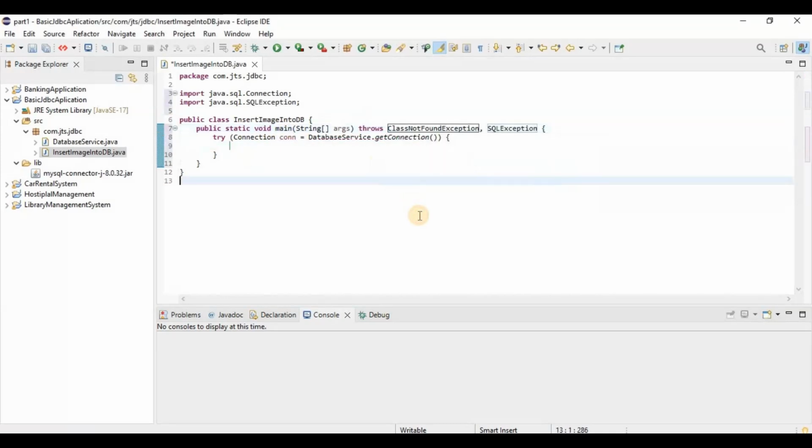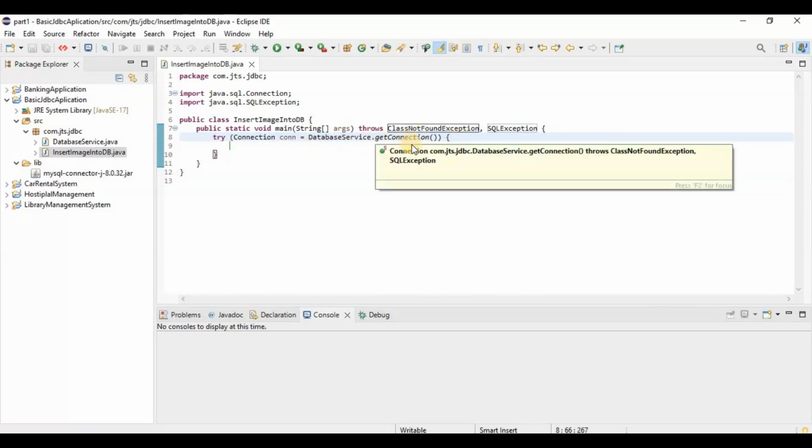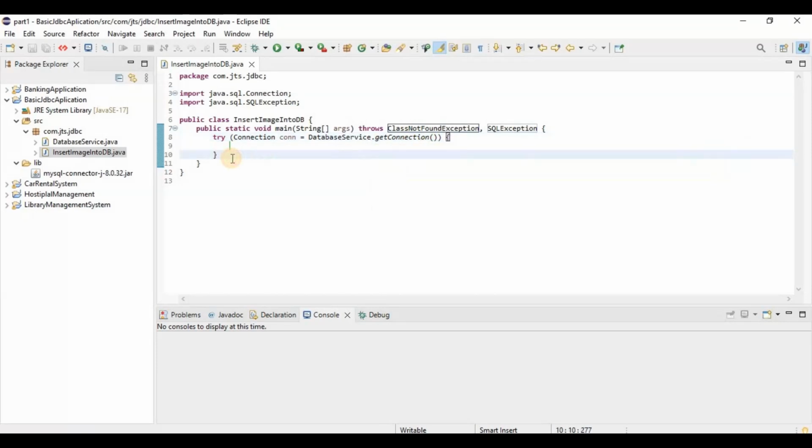Still we need to throw the exception, so again it will throw the exception, but that is fine. Since we have used the try with resource, within this we don't need to manually close the connection. Otherwise, if we don't want to use try with resource, we need to close this connection in the finally block. But try with resource is the better approach. Okay, so that means the connection got created.